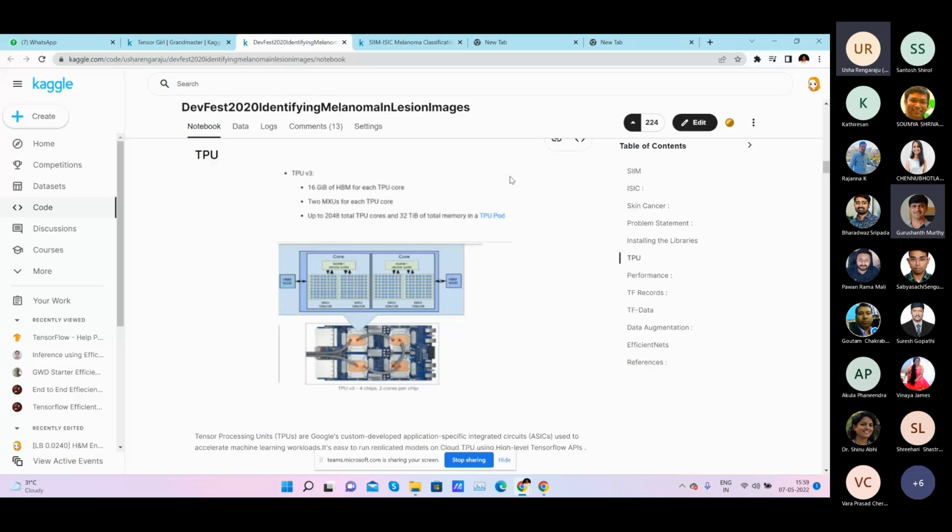So there are multiple TPU cores available. See, one which is available in Kaggle and in Colab, it gives you a V3-8 version. It is available, and it gives you 16 GB of HBM per TPU core. And so this is what it is about TPU.